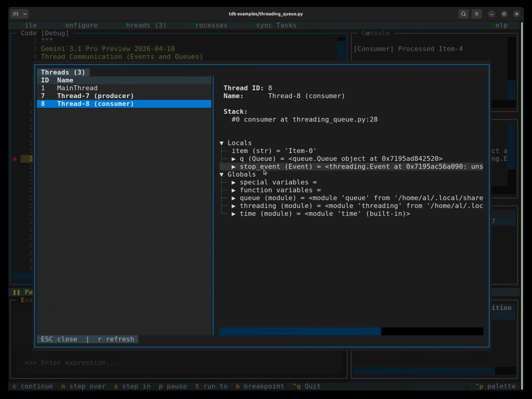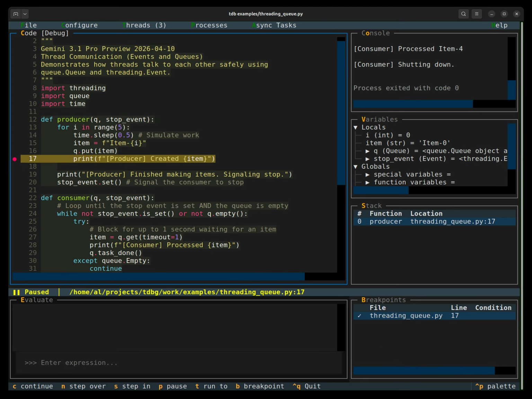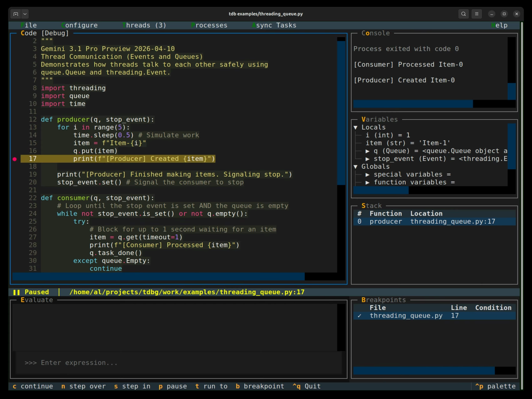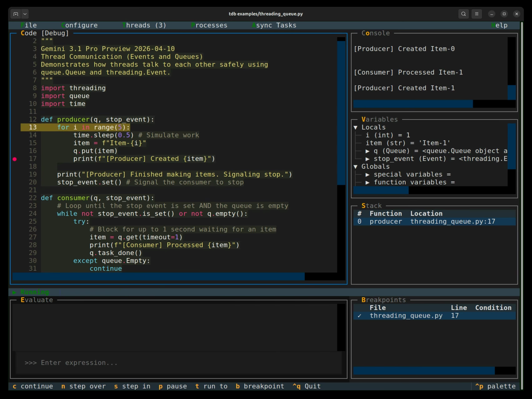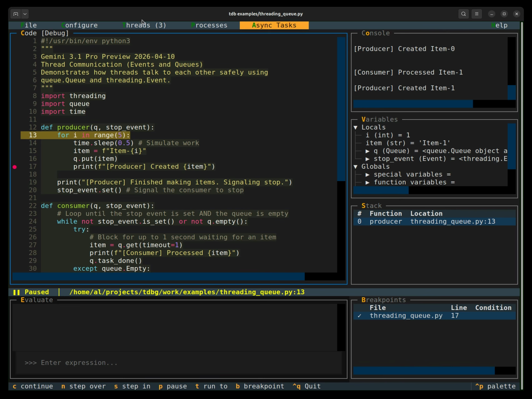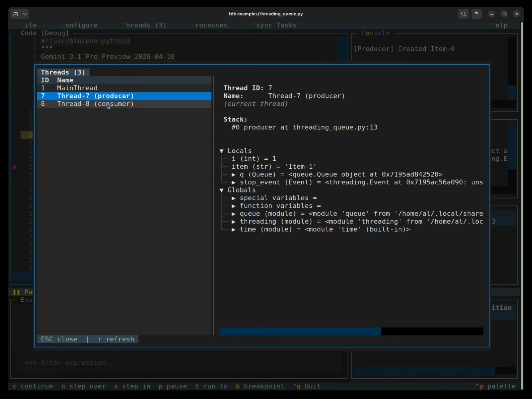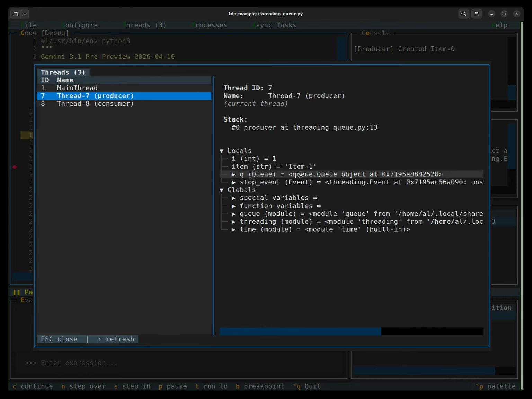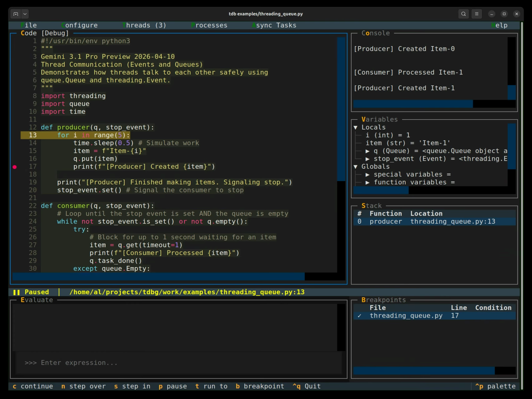I'm going to hit Q to get out of that modal and hit N a few times. So even though only the producer is being stepped through, the consumer is also running. Let's see if the consumer also has the same item that the producer most recently put on. And it has. That's pretty much it for this simple example of threads.